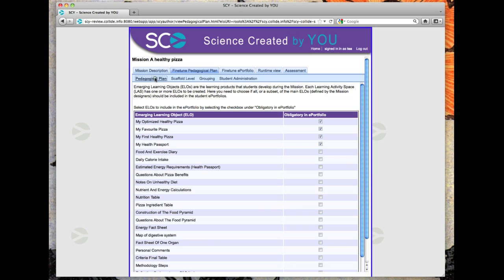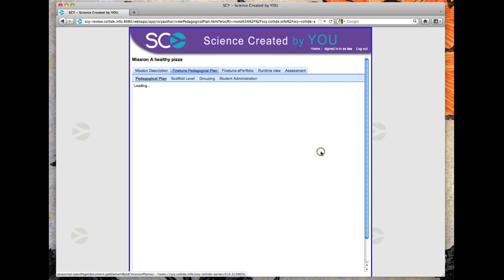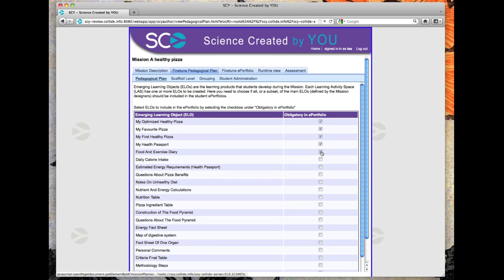First, you fine-tune the pedagogical plan. The learning objects that are obligatory for students to add to their ePortfolio are selected by clicking on the checkbox in the Obligatory in ePortfolio column. When the students open their ePortfolio, they will see an icon for each learning object to be added.